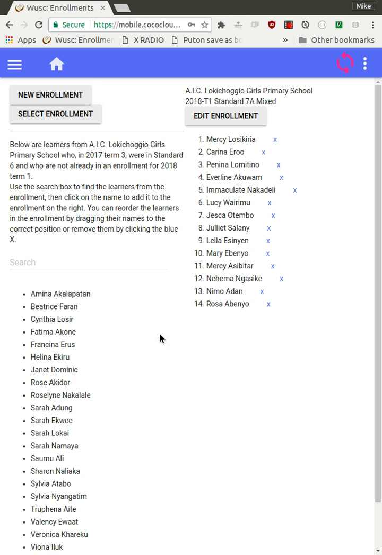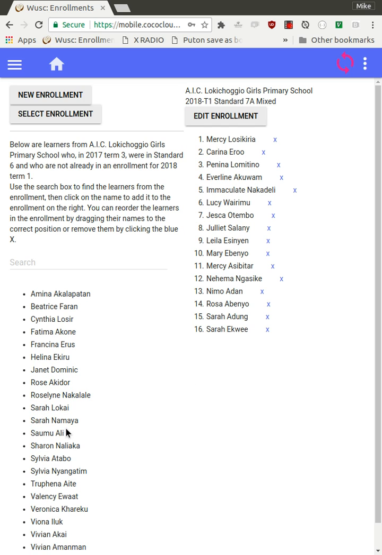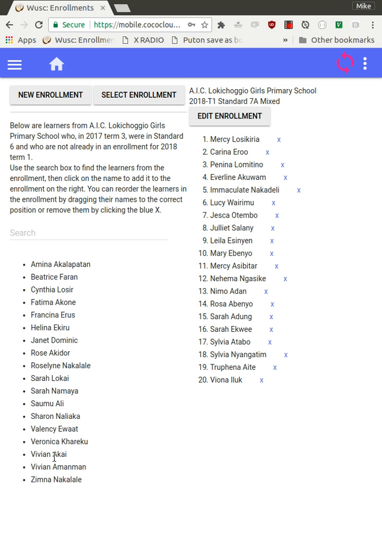Now, as you're adding names to an enrollment like this, it's saving your work. So, oops, okay, we'll just add a few more. Make sure we get 20 names. And at this point, we are now done with creating an enrollment. So this is just a list of names and the number that they are in the register.